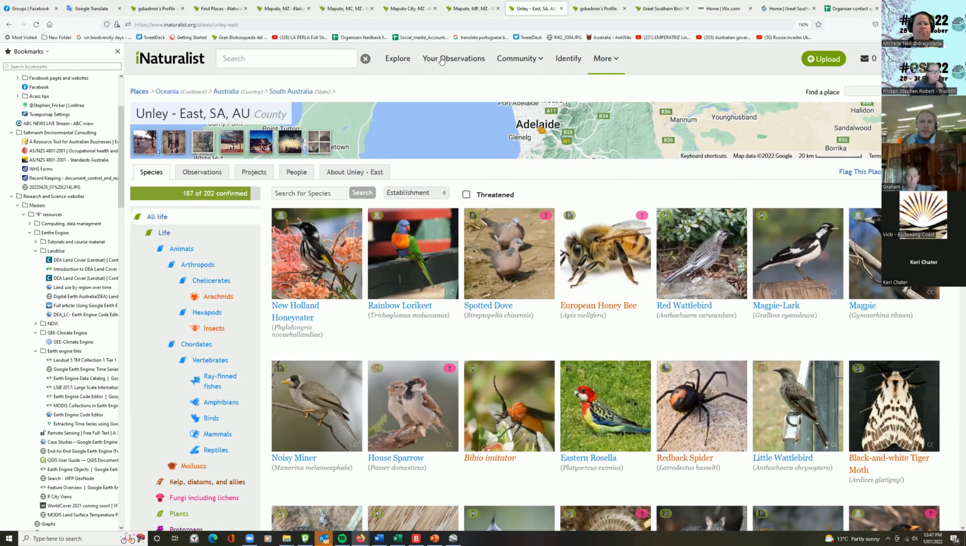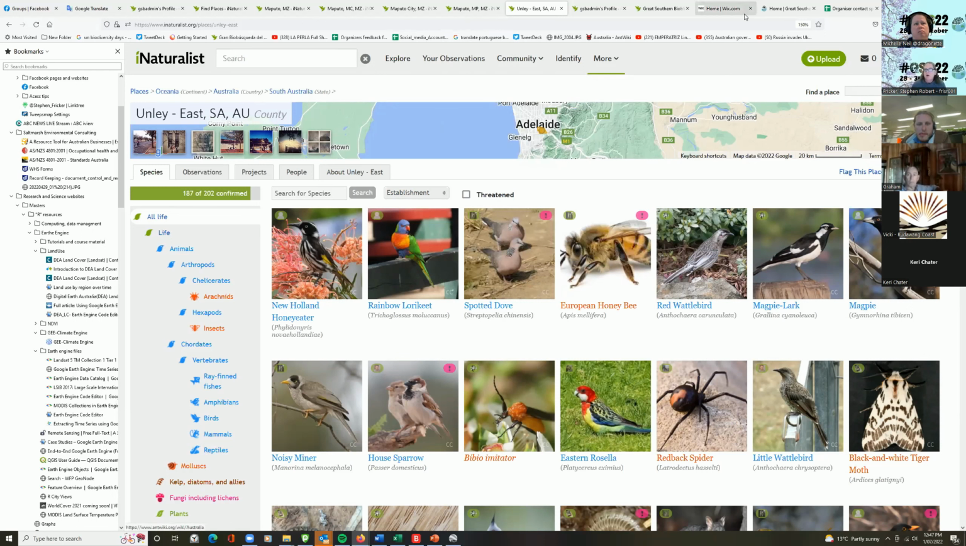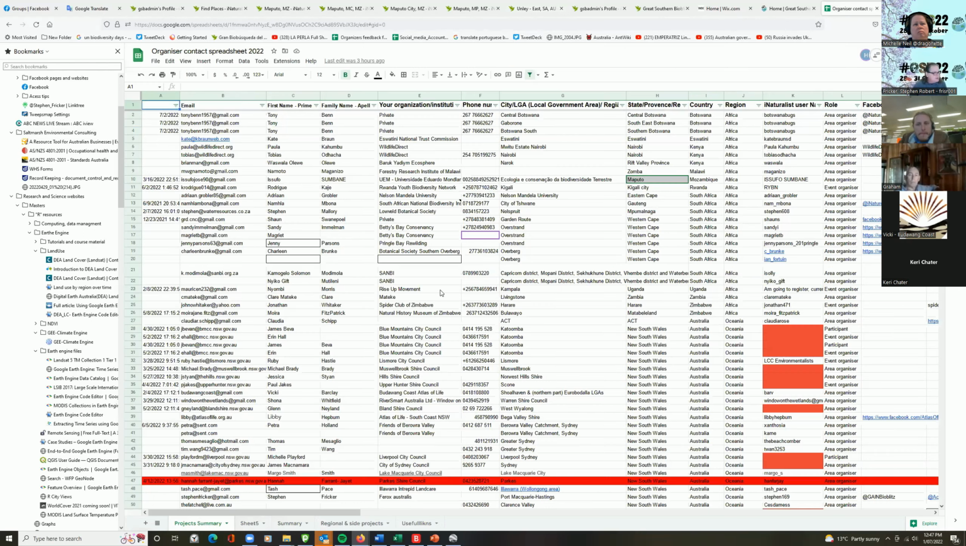Once you've created your project, where does that become visible? All right. So once we've created the project, what we need to do is go to the organizer's contact spreadsheet like this. I'm assuming I'm still sharing the right screen.